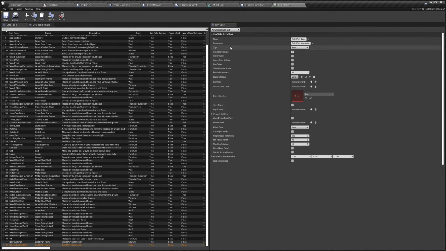We'll minimize this a second. I'm going to leave the details and the name the same. I'm going to set the type to our new grid type. So we've got require grid. We're going to turn this on, which means that it has to snap to a grid for us to be able to place this build part. You don't actually have to have this ticked on for the build part to snap to grids, but this being ticked on means that we can only place it when it's snapped to a grid. And then the type controls which type of grid it will snap to. So because we've set it to the new grid, it will only snap to our new grid.